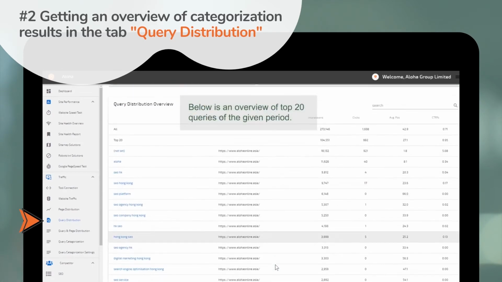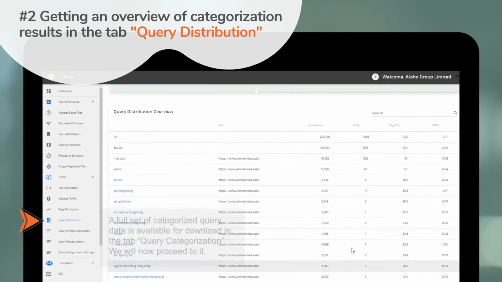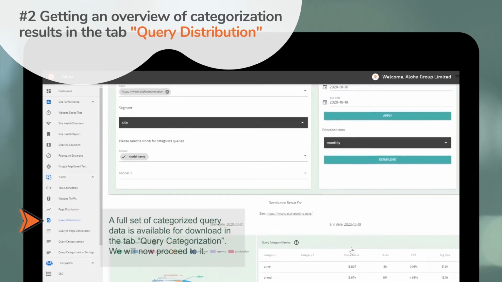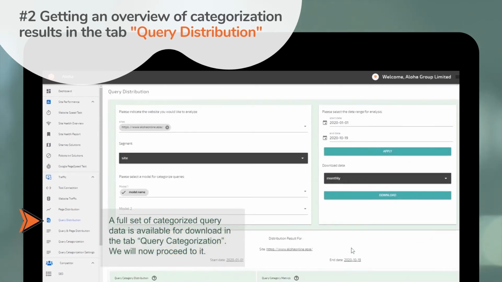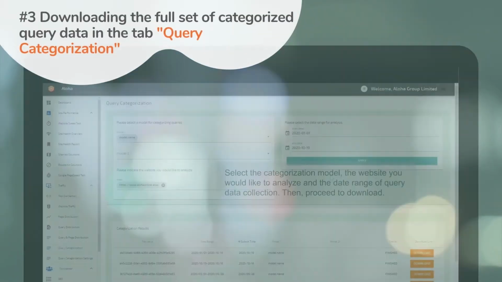Then, below is an overview of top 20 queries of the given period, and if you want to get the full set of your categorized results, a full set of the data is available for download in the tab Query Categorization. So let's proceed to it.